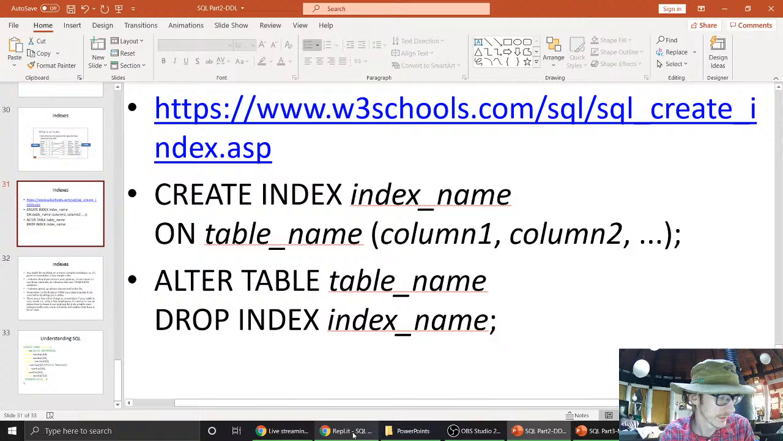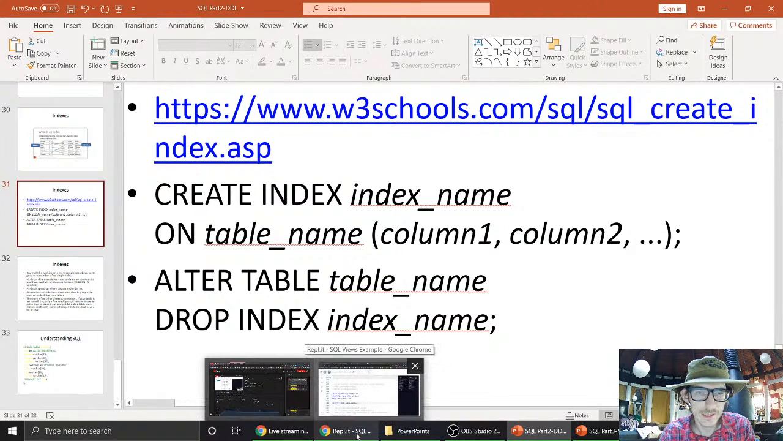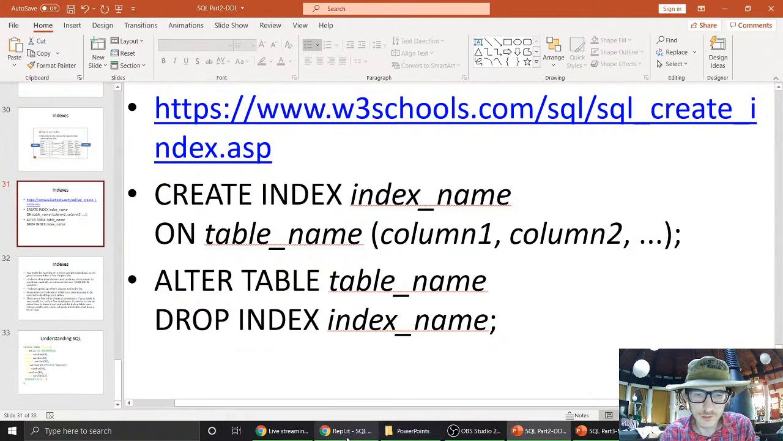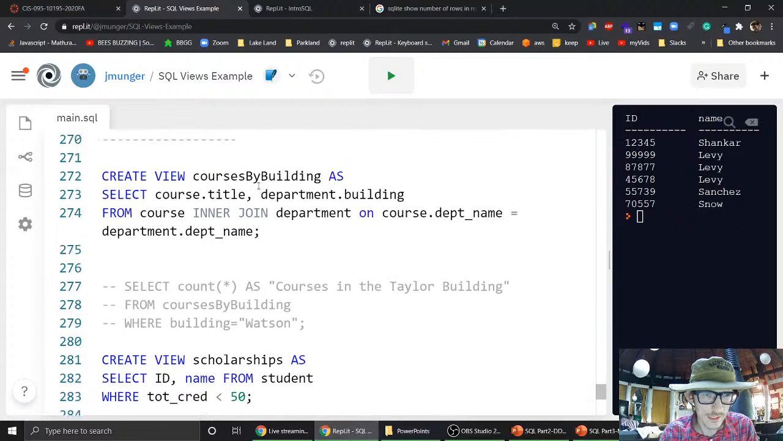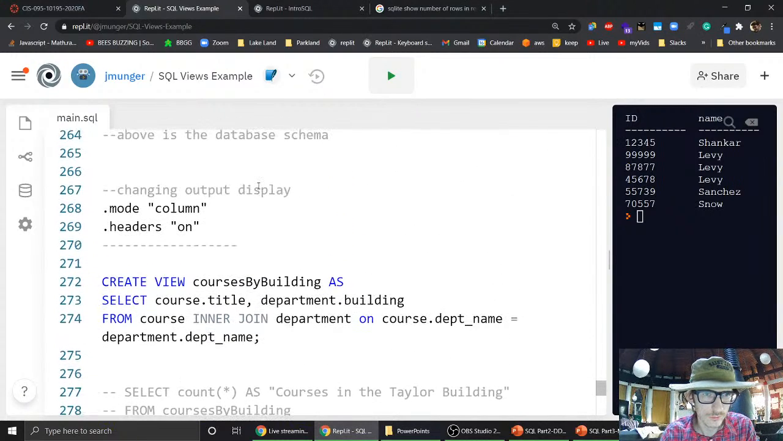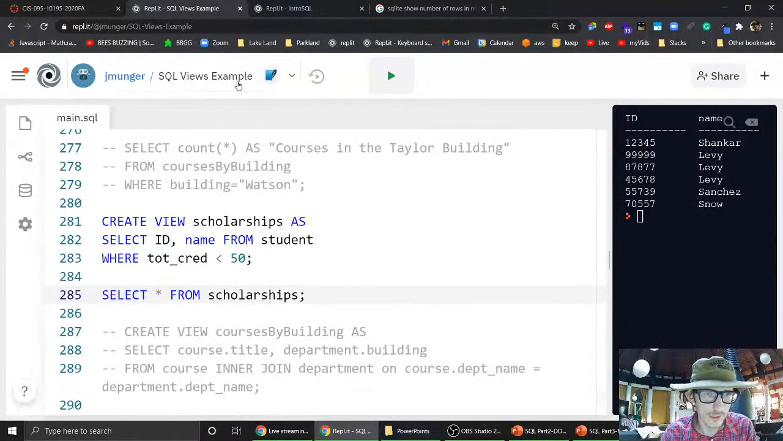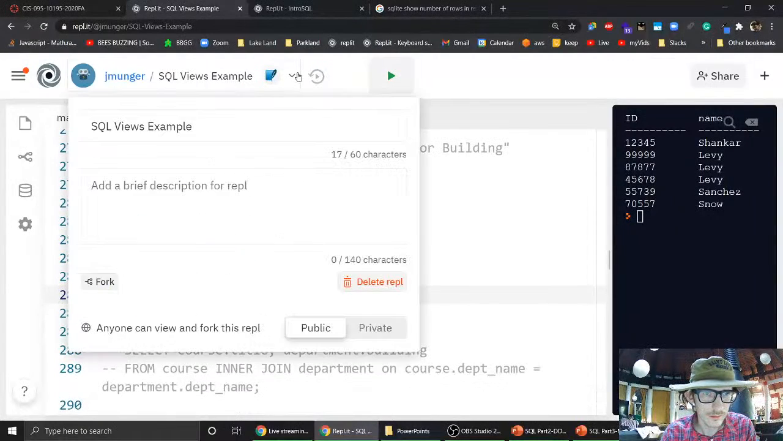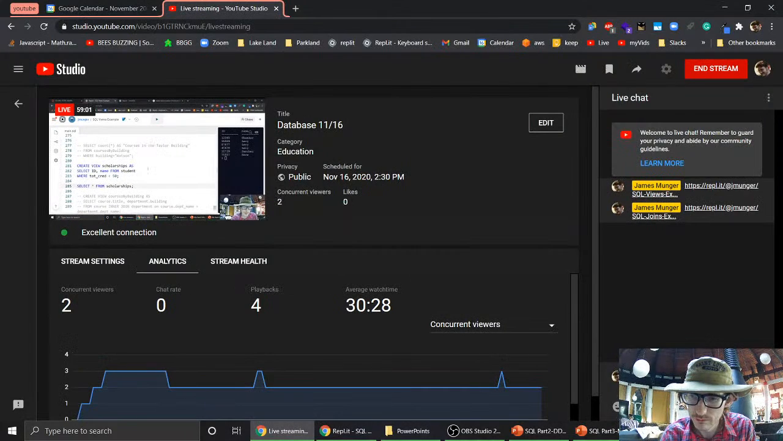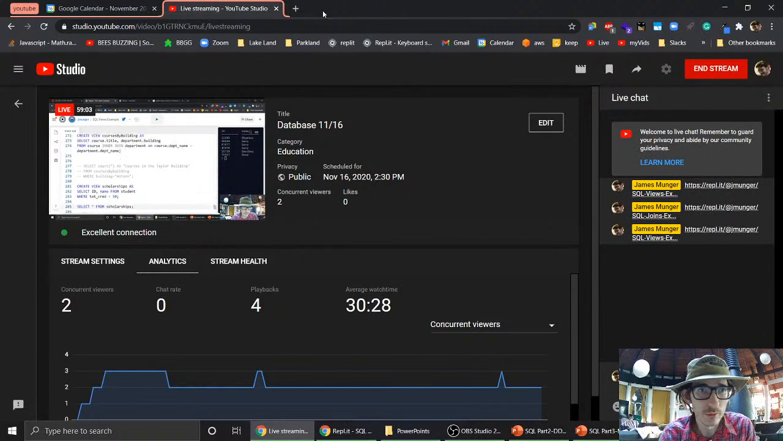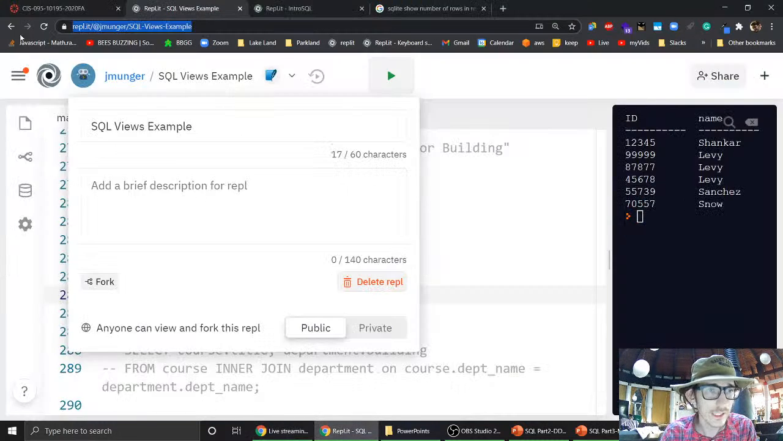Okay, so create index, yada yada, on table name, and then you provide the columns that you want. So let's say for the, well, we already looked at views. I'm going to post this one in the chat before I leave, and then I will copy it and make one for indexes.